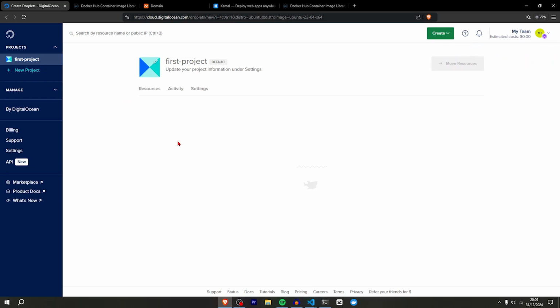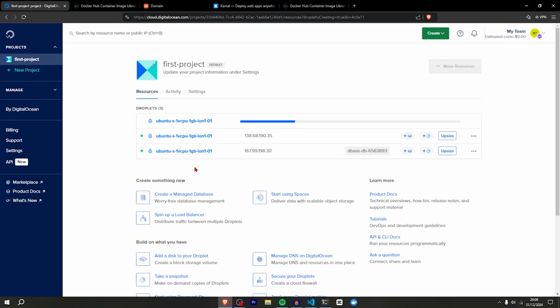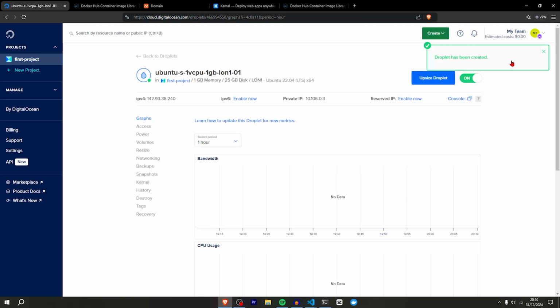Once it is created, we're going to copy the IP address and paste it into VS Code. Okay, so now that our droplet is active and it says droplet has been created, we are going to copy the IP address, which is the one up here, IPv4.